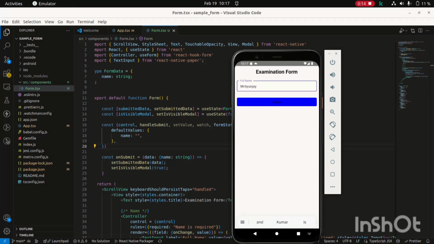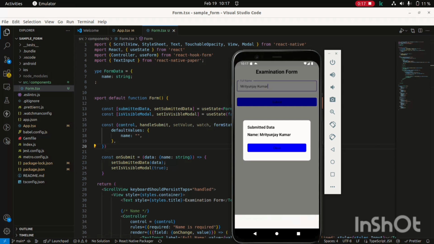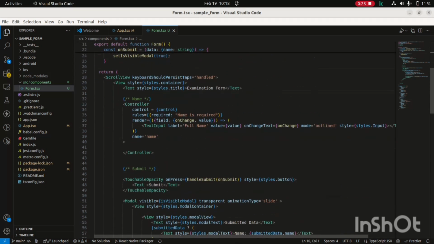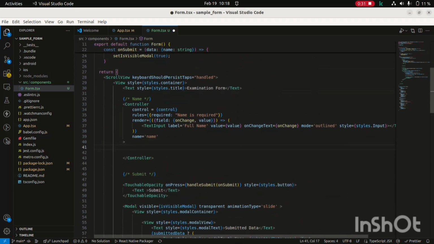Pratyunjay Kumar, submit. Yeah, it's working fine. Okay, one thing we haven't handled: if the user doesn't fill the field and tries to submit, then it should show "name is required". So we need to handle this error. So let's handle it.